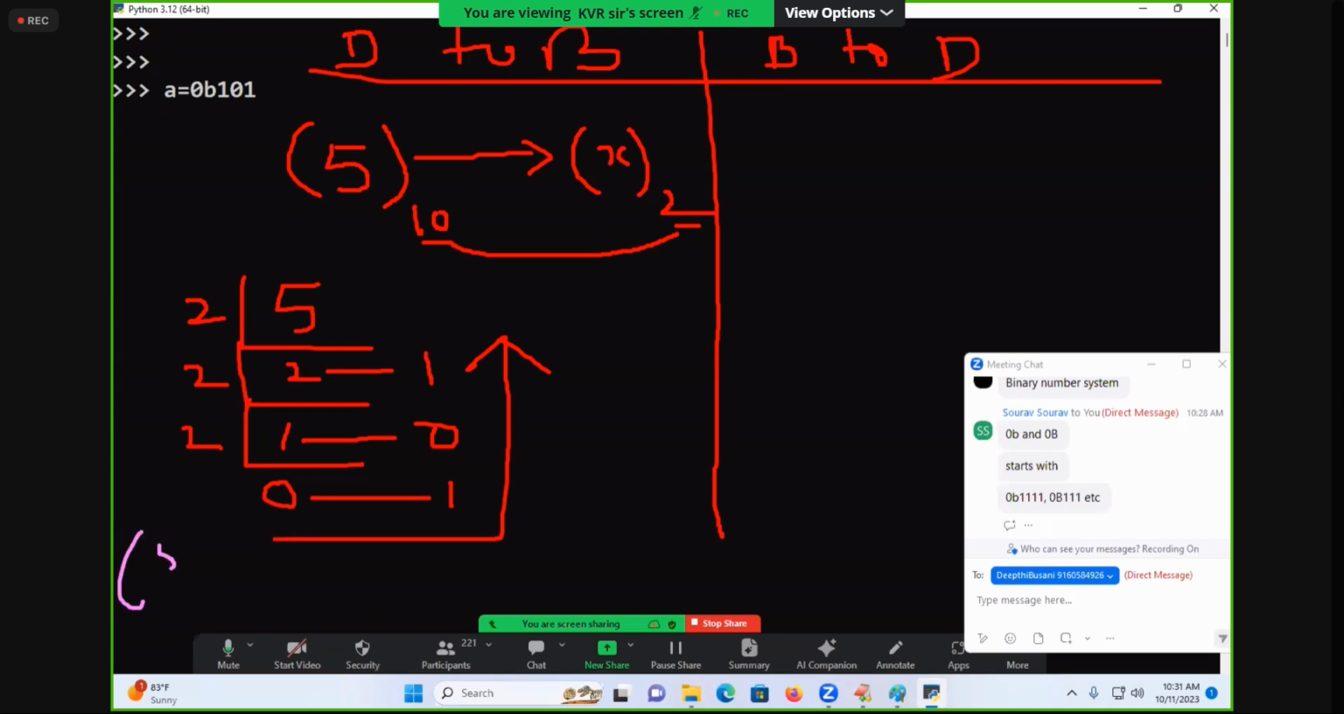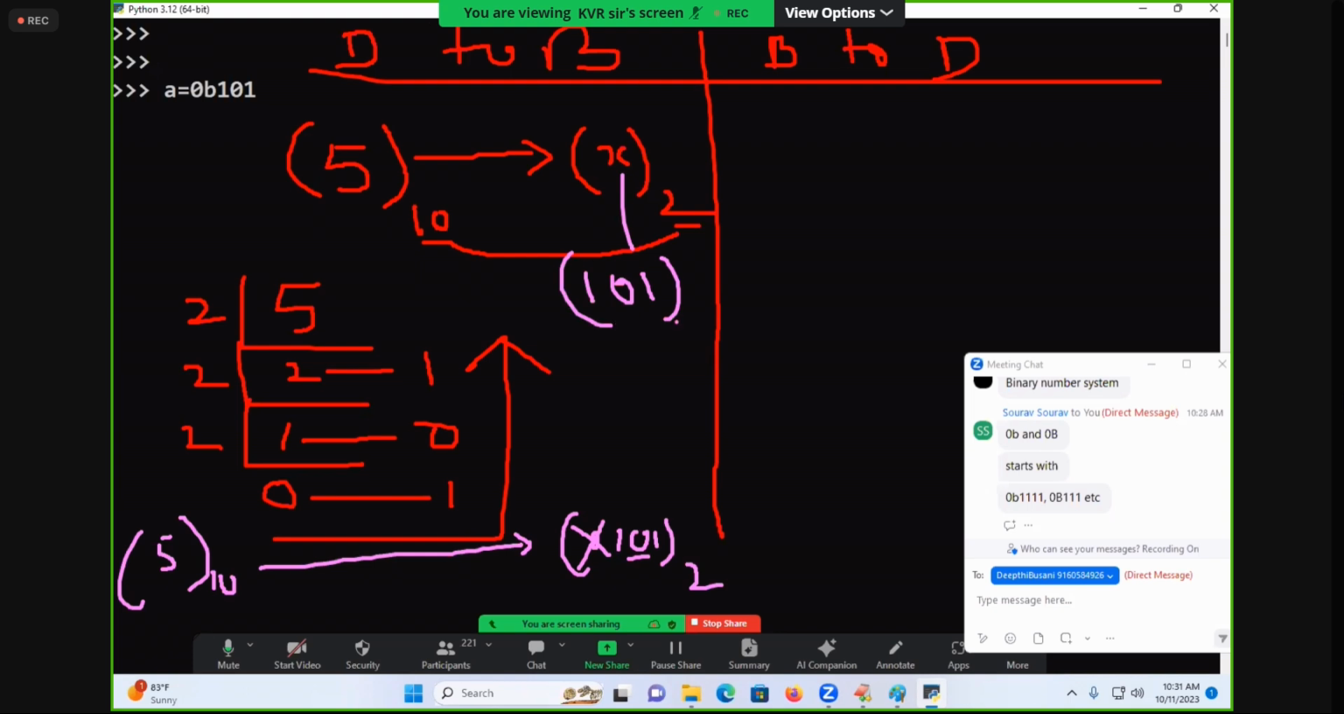Conclusion, please. 5 of base 10 is converted into 0 1 0 1 of base 2. This leading 0 you need not write, just 1 0 1. What is the value of x? 1 0 1 of base 2. Did you understand? What is 5? A decimal value, converted into binary.